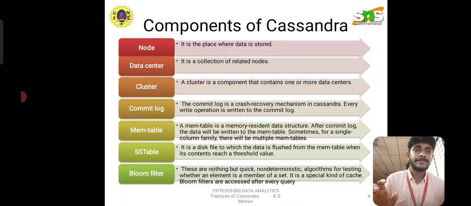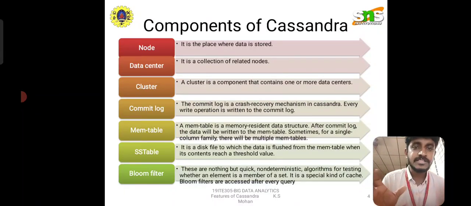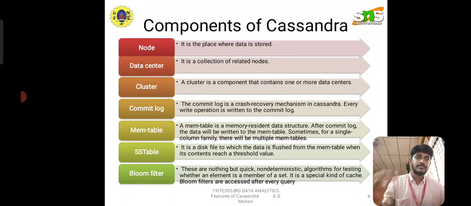Then the commit log is a crash recovery mechanism in Cassandra. Every write operation is written to the commit log, so it plays a major role here. The memtable is a memory-resident data structure. After the commit log, the data is written to the memtable. For a single column family, there can be multiple memtables. Then the SSTable: it is a disk file to which data is flushed from the memtable. For example, we flush data from the memtable when its content reaches a threshold value. The SSTable is the component used for handling that process.